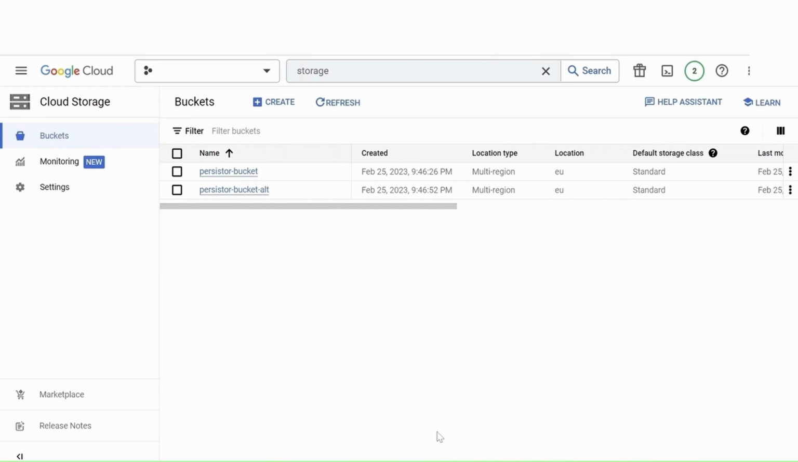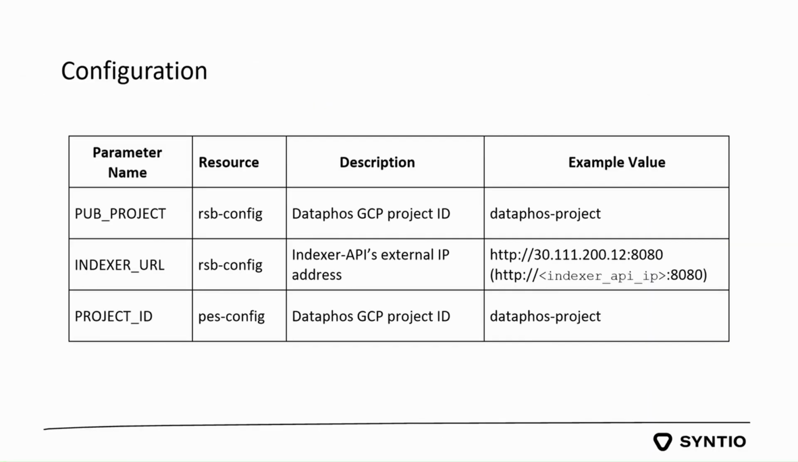Now we have created our buckets and all resources are ready. One last thing left to do before deployment is configuring the YAML files. Parameters that need to be set are listed here and marked in the YAML files as well.